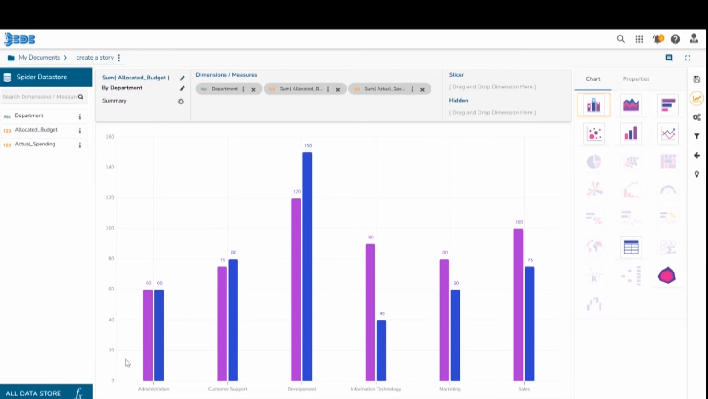Now, which we have seen in the data profiling, in actual spending, it's showing 60 for 2 departments. So now we can check it. It's 60 for the administration and 60 for the marketing.